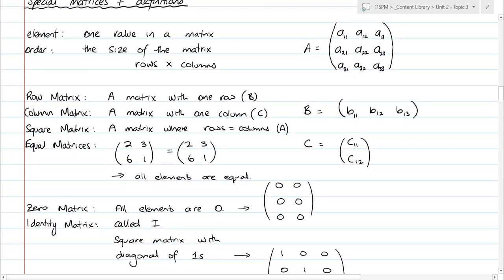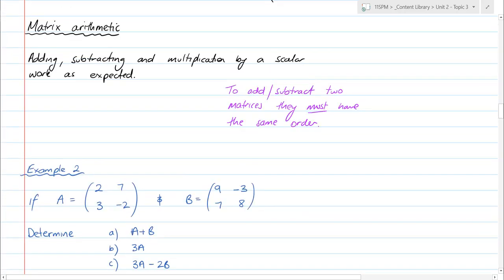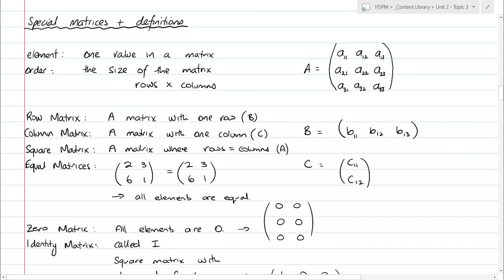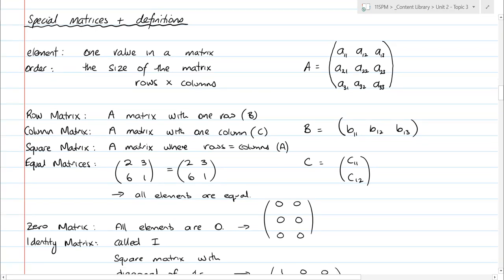So here are some definitions. We'll go into some matrix arithmetic. Here are some definitions, and you might want to write this down. It's within the textbook, it's on here. I'll leave it up to you whether you want to write it down, but I'm going to talk through them and I will give you time to write it down. So some special matrices and definitions.